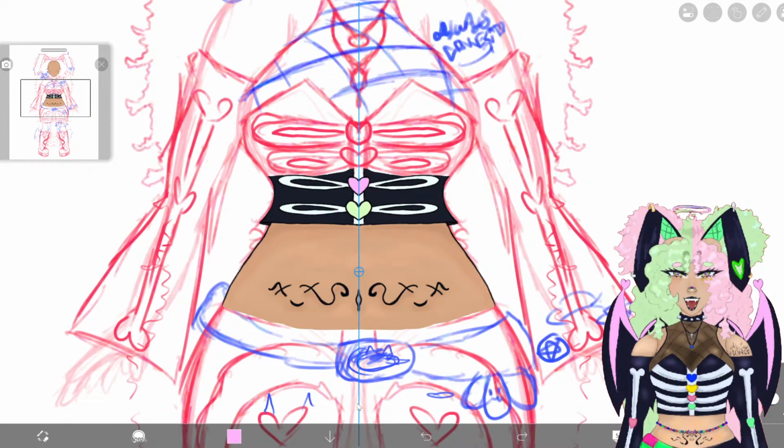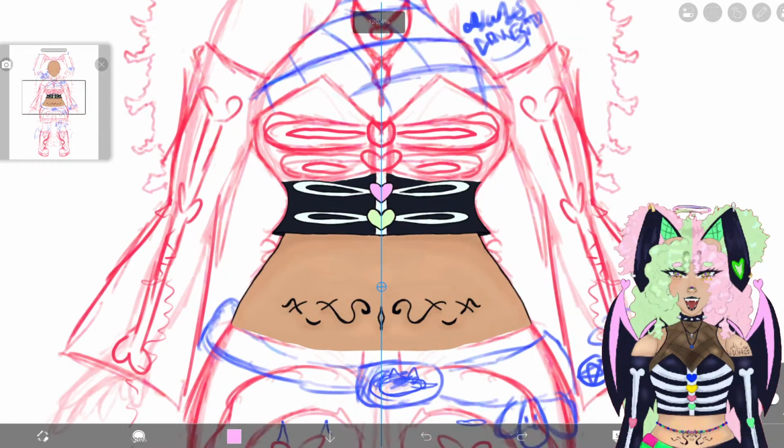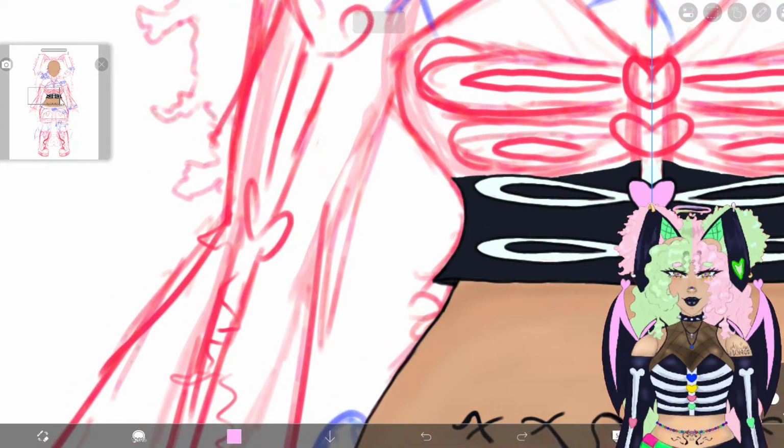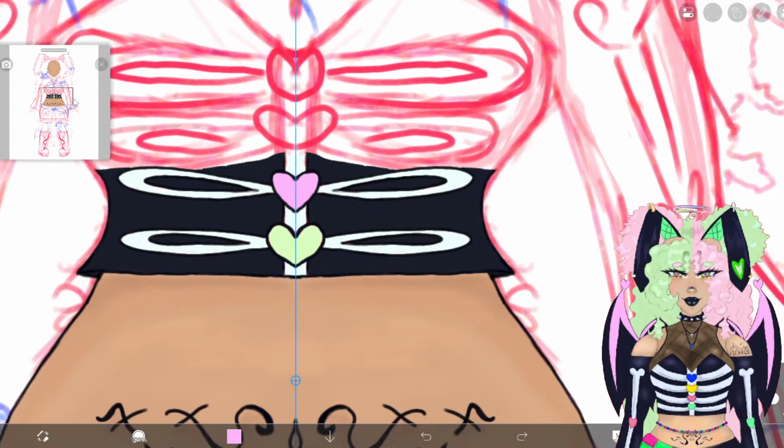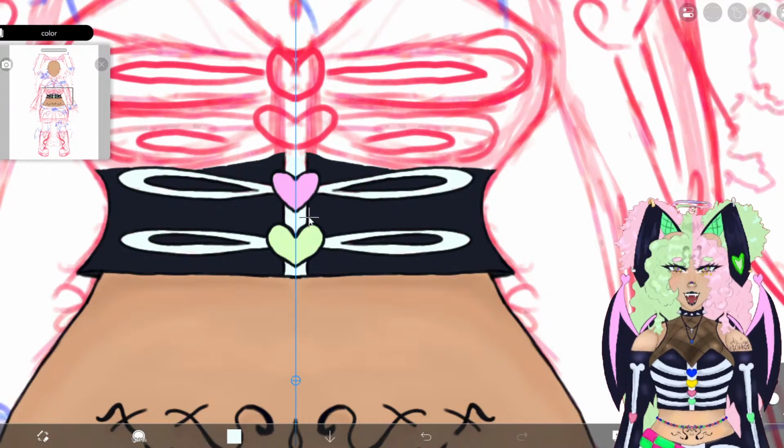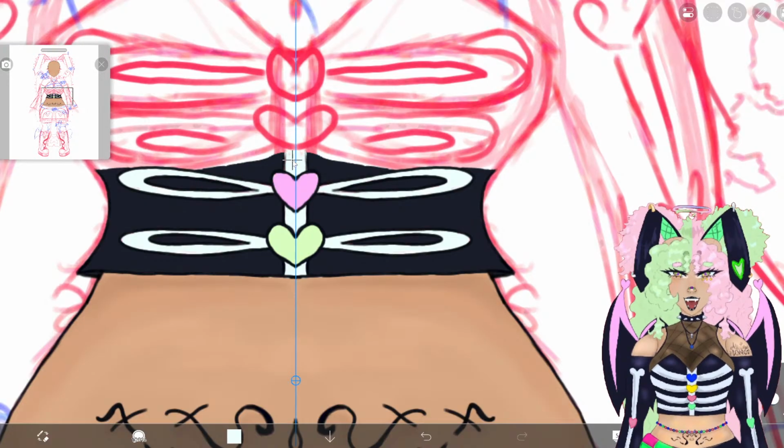Okay, so I colored that in, and now I want to zoom all the way in and make sure I got each detail right. Yeah, I kind of missed a lot. And we're gonna go in and fix this up and fix this up as well. Cool. And boom.